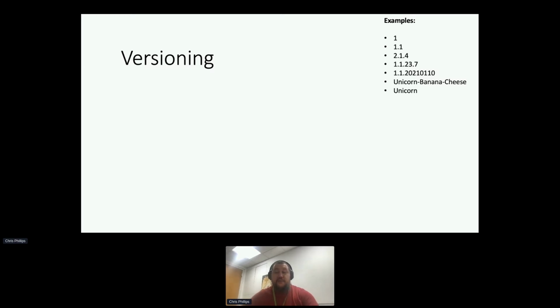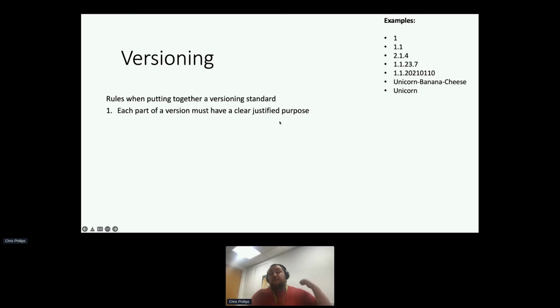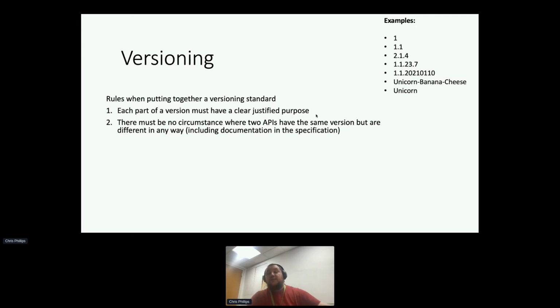Don't ask your daughter for 3 random words when writing slides. Call it whatever you want, as long as you are consistent across all of your APIs, not just that API version, across all of your APIs. So the rules I always follow: each part of a version must have a clear justified purpose. How many times do we see APIs that are 1.x where that first one never gets changed? There must be no circumstances where 2 APIs have the same version but are different in any way, including documentation. No matter what the change is, that should be considered a version revision. Now, that may be why you have a 2 or a 3 dot approach.